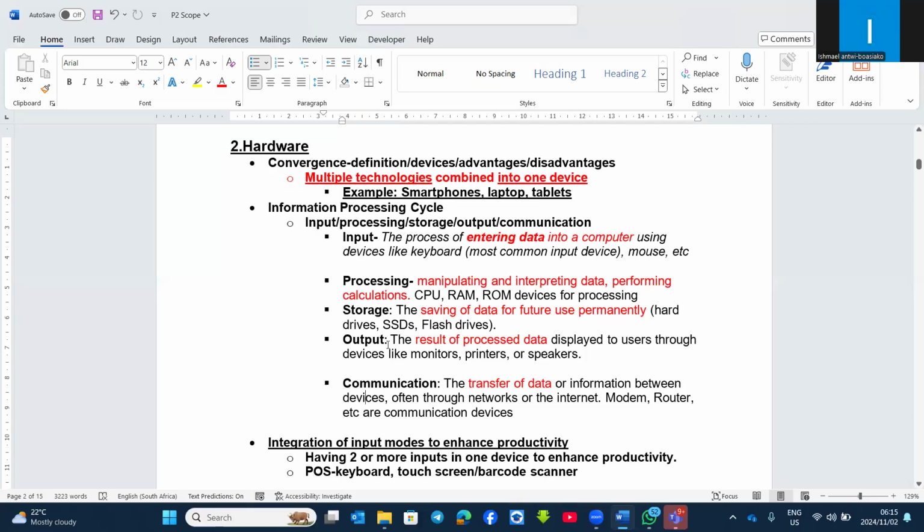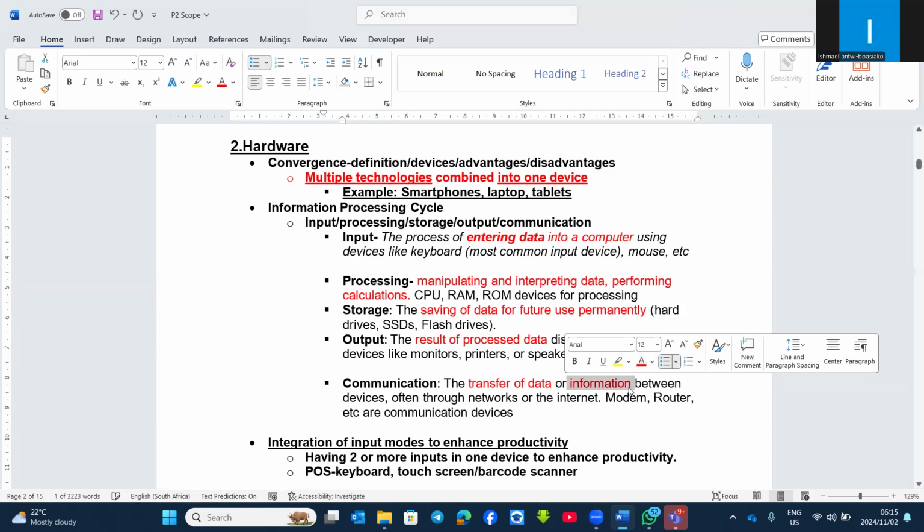Then output devices, or the output, that's the results of processed data. And communication, the keyword is transfer of data or information, so transfer of data or information between devices. That's the definition. When information is transferred from one device to another, it will be through a network or the internet, and that's the communication stage.